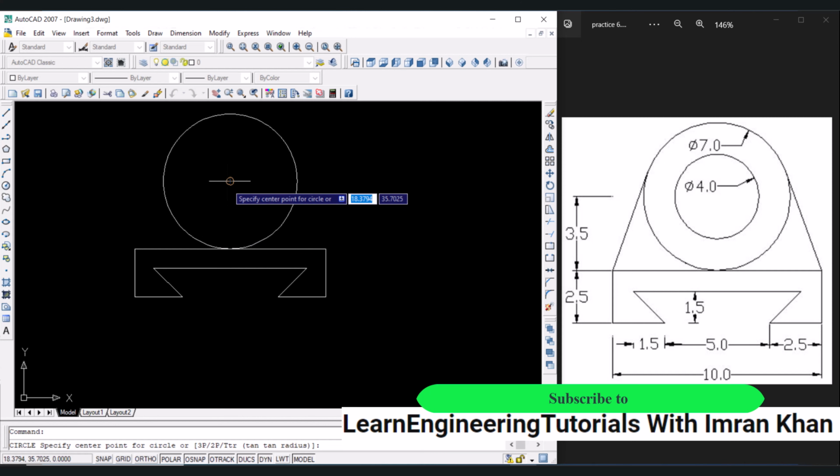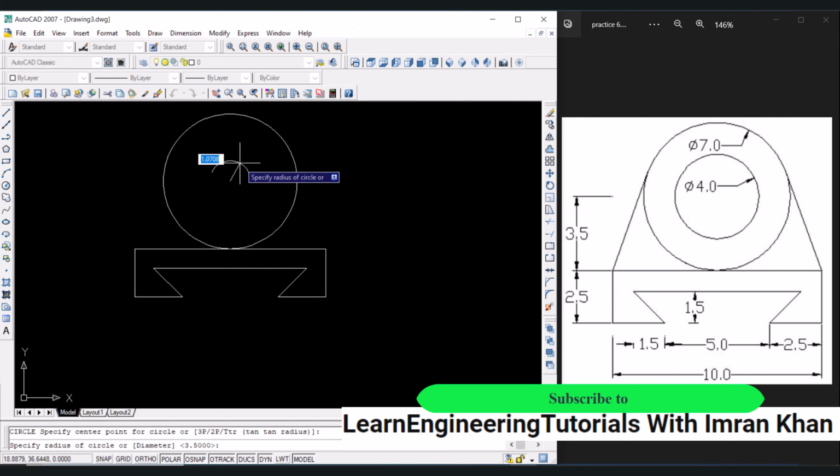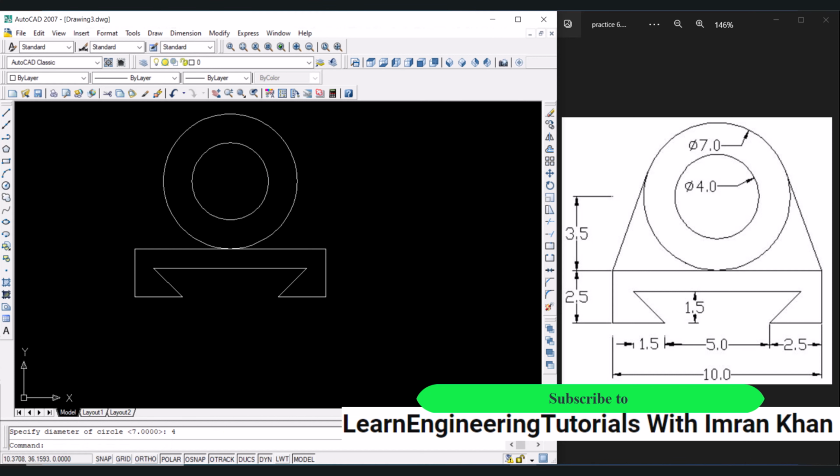Bring the cursor over here to the center of the previous circle, click, and now this time give the value of diameter as 4, so D, enter, 4, enter. Now draw a line, so for that click on this line icon, click on this corner, bring the cursor over this circle. We can see that a tangent option is in front of us. We have to just click, press enter again to execute the line command.